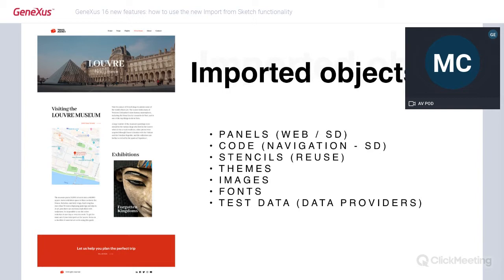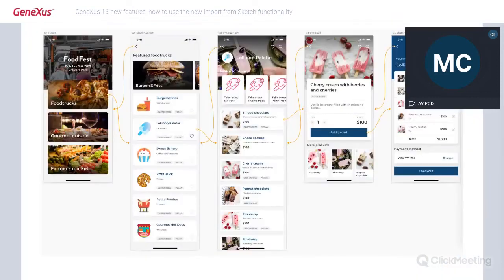Because not only the panels are imported, but also the elements of the data that was created in Sketch are imported inside GeneXus as static data. This is because we create a data provider with the static definition of the data. So when we do this import, for example, in this case it is a mobile application, a food truck application. The elements that you see in the grid, for the burger, fries, lollipop pallets and so on, are part of a data provider that loads this static data.